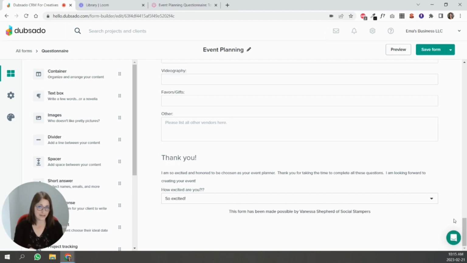You may, depending on your industry, need to create several that you send to them throughout their client process. For some niches, it's one. For some, it's none. For some, it's multiple. Yeah, take the time to create all the questionnaires that you need for your clients through their client process while they work with you.